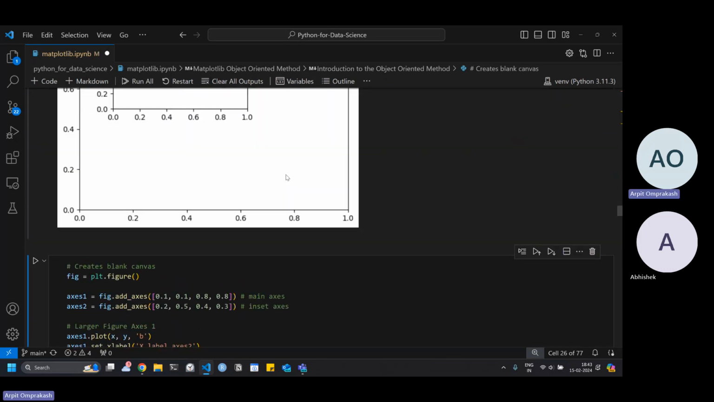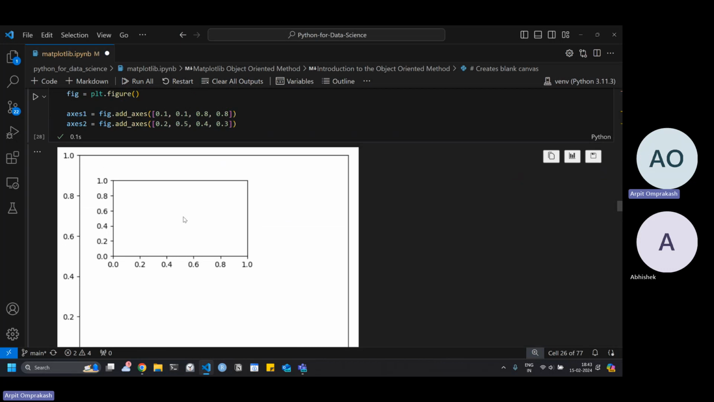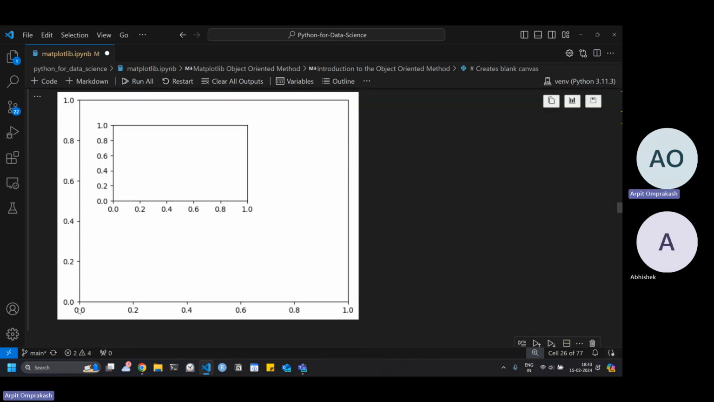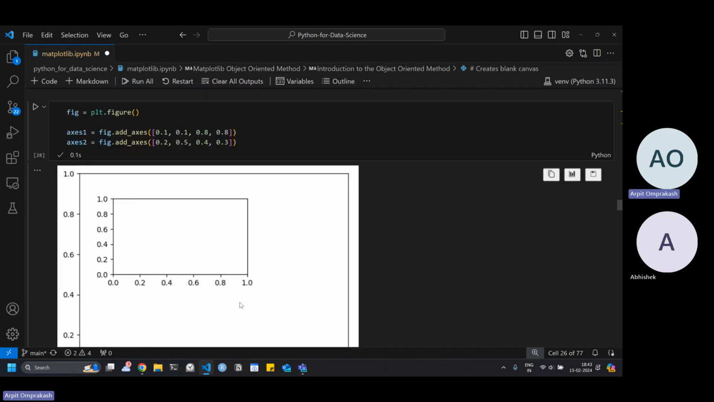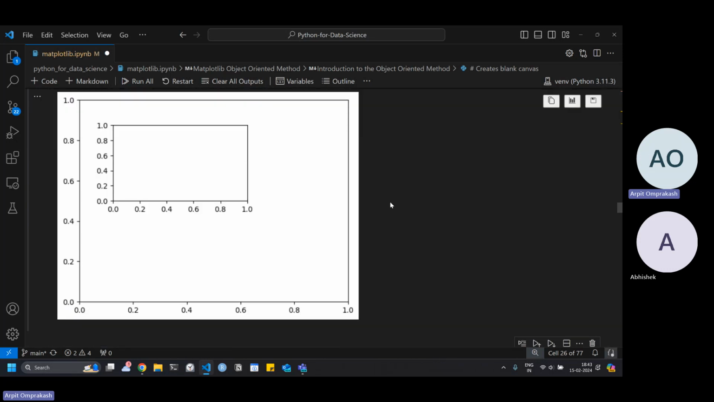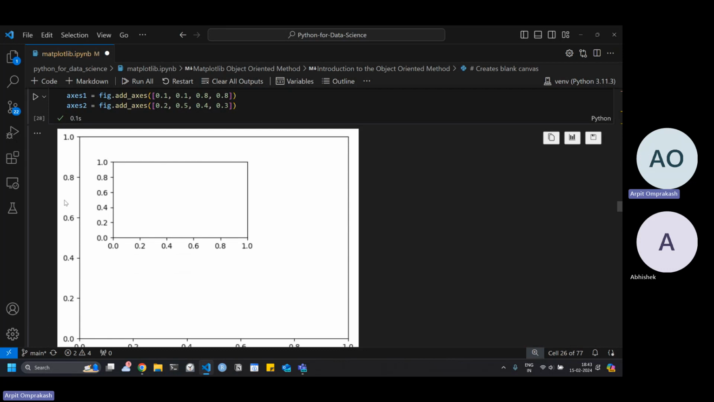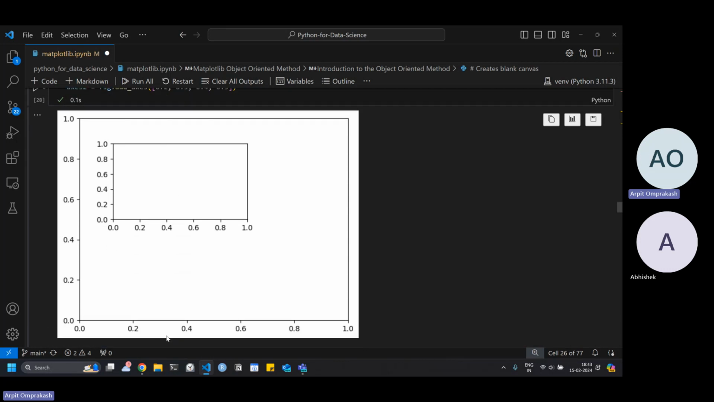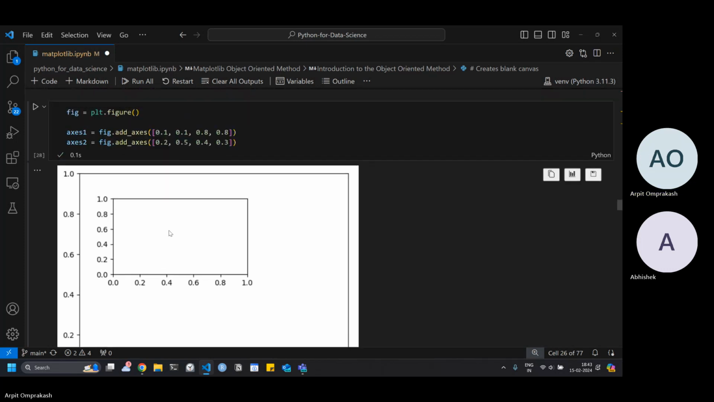So if I just do this, we see that we have two axes now. The first one starts at 0.1, bottom also 0.1. Left the margin is 0.1, bottom the margin is 0.1. Height and width it has 0.8, 0.8. So it's a square plot. The second one, however, on the left starts from 0.2. On the bottom, it starts from 0.5. So from the bottom, it's halfway up. This is basically fraction of the figure size. 0.4 is basically the width and 0.3 is the height. Since both of them are different, we have a rectangular plot here.